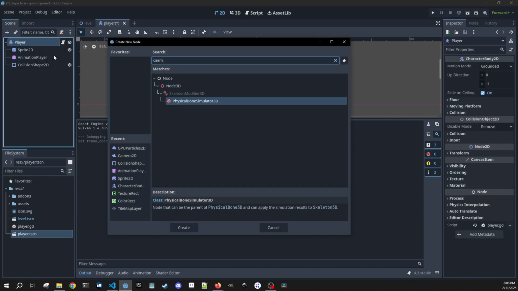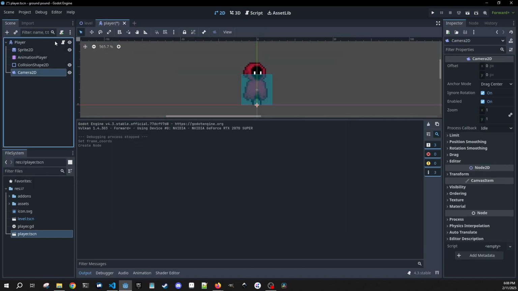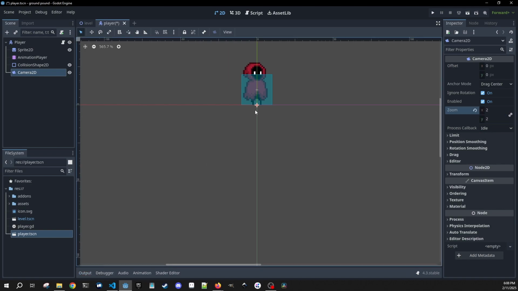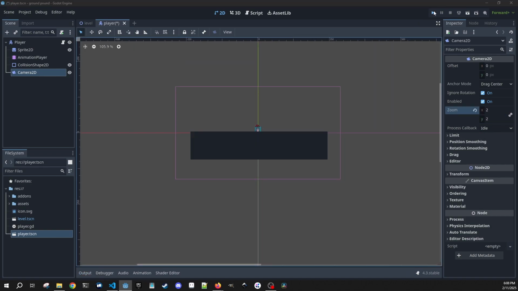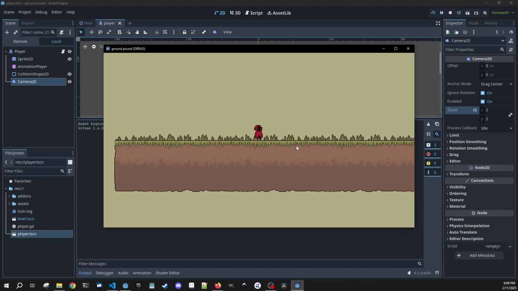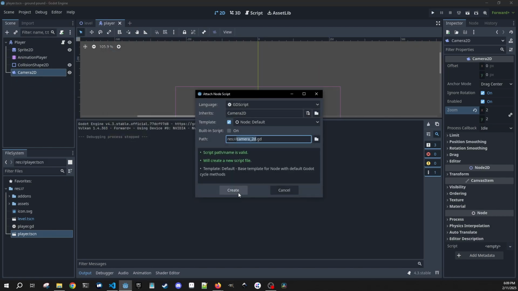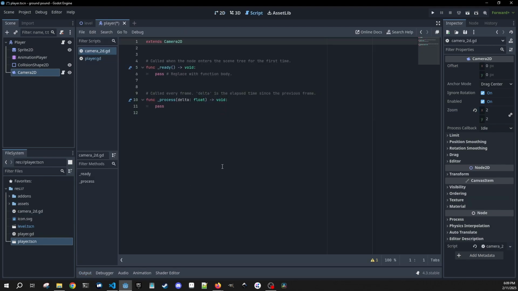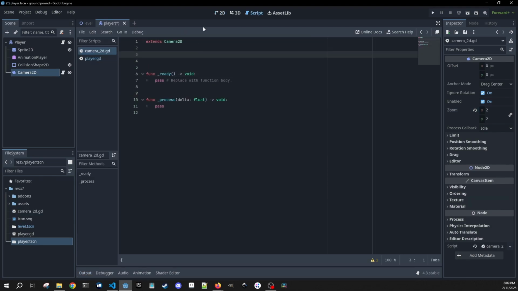So let's add the Camera2D node. I'm going to zoom in, I think 2x2 here. I think that will look good. So let's just quick test this. Yeah, I think that is better. Cool. Let's add a script to this. So we're going to need both the ready and the process, but let's add some variables first.